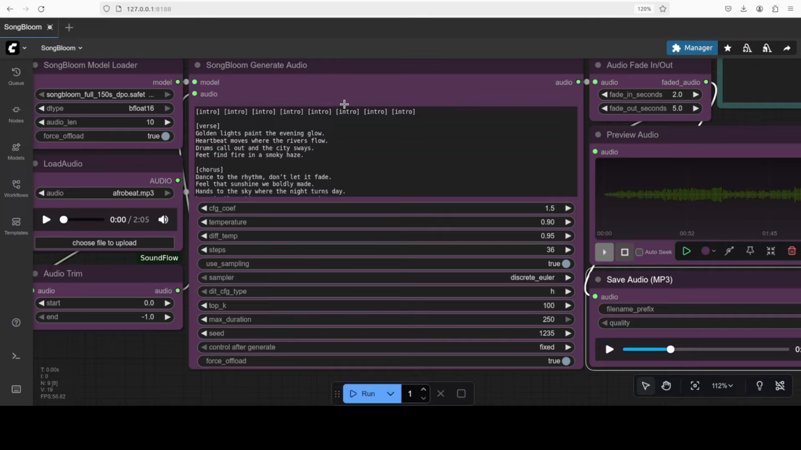Now, once you have the workflow, this is all you need to do. Make sure that in the SongBloom model loader you have selected the model. I already have selected it. This is where you need to upload your reference audio. So you see, from my local system I have selected Afrobeat.